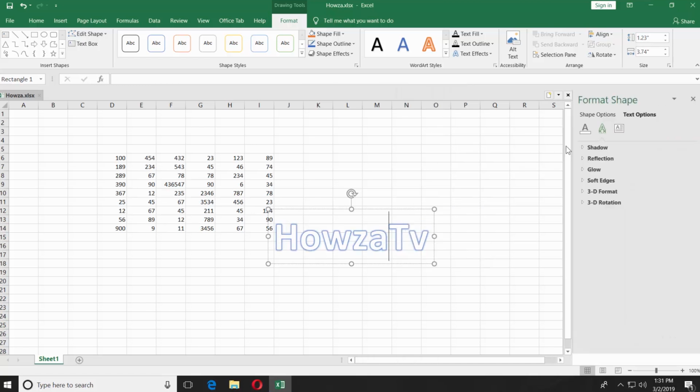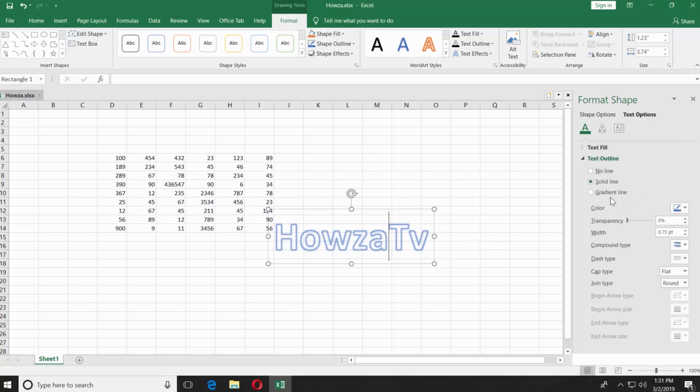Click on the bold A icon. Select Text to Fill. Check Solid Fill. Set Transparency to 100%. Click on the text outline. Check Solid Line. Set Transparency to 46%. Close the Text Effects window.